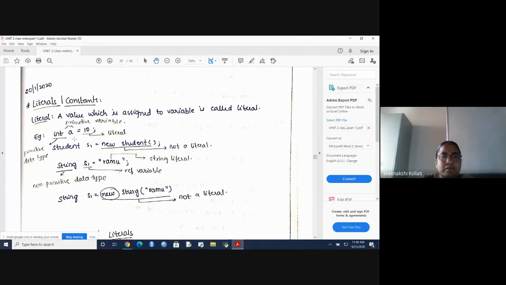If you take this statement, Student s1 = new Student(), the right hand side is an object. That's why it is not a literal. Likewise, in String s1 = new String("Ramu"), the right hand side is creating a string object. That's why it is not a literal. Whenever we use the new operator, it creates an object for the String class, so it is not a literal.